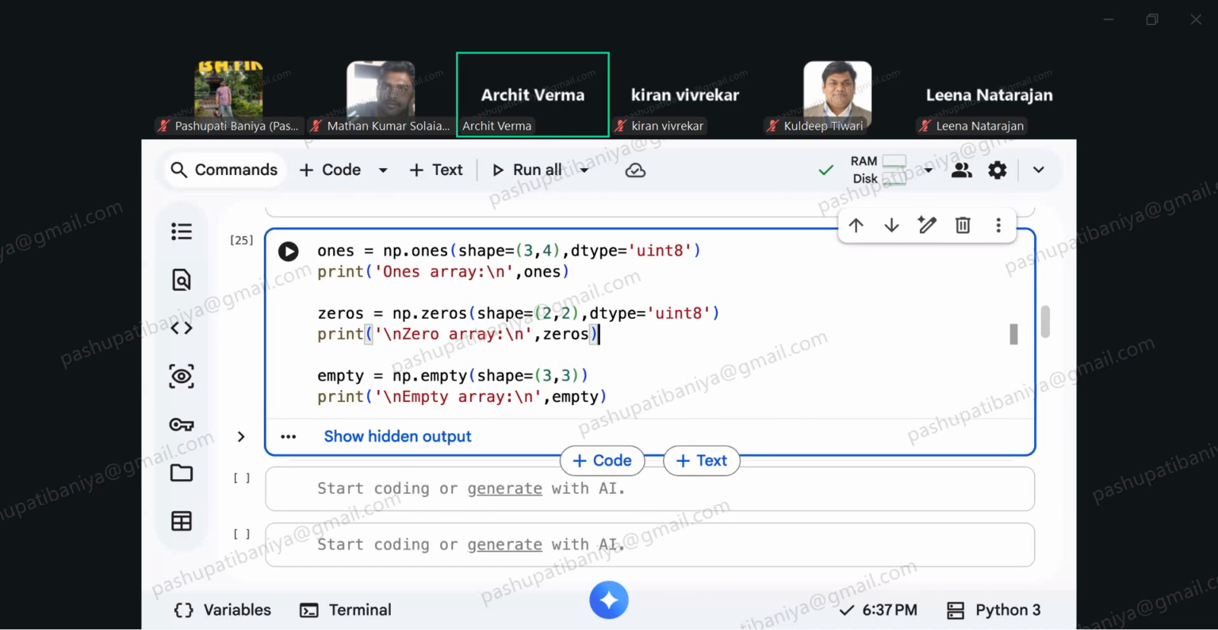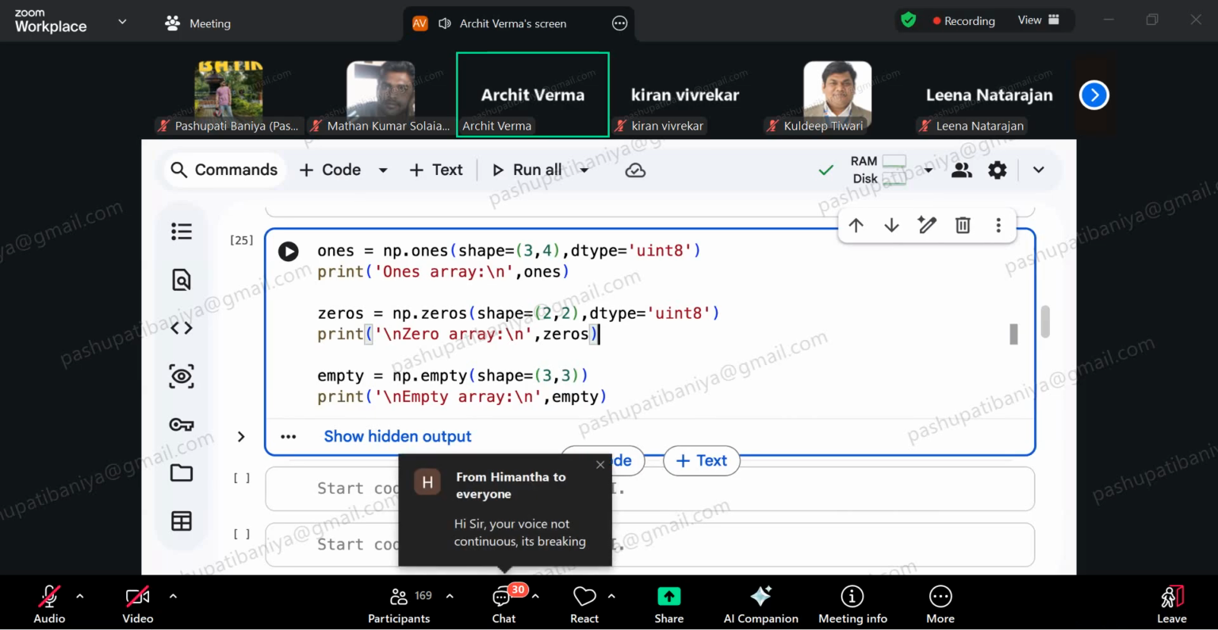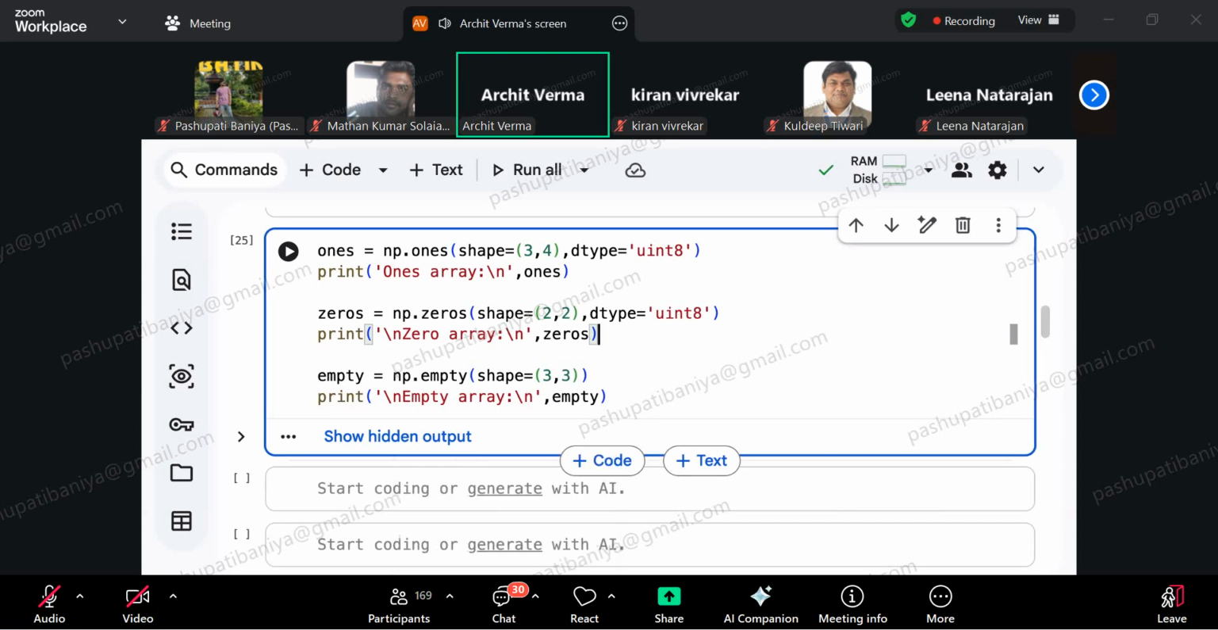It can gain up to the speed of C and C++. So if your data is in pandas, the functions run with the speed of C or C++, which is normally 2 to 1000 times faster than normal Python code.